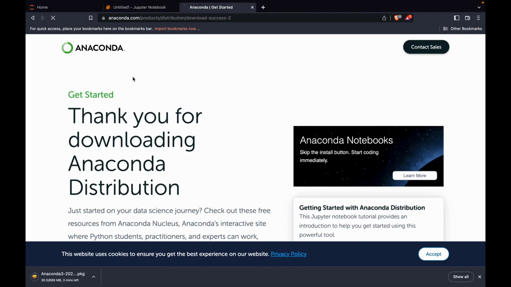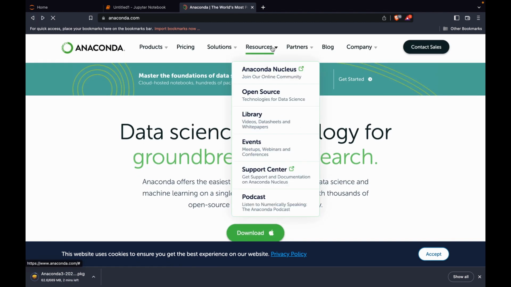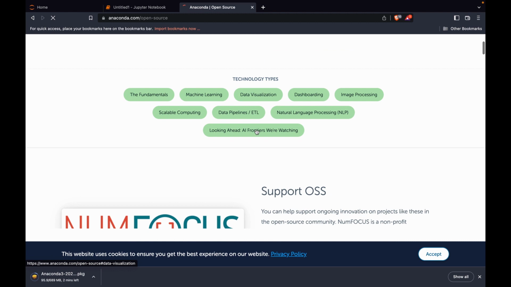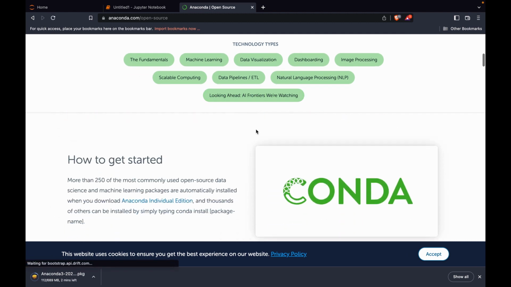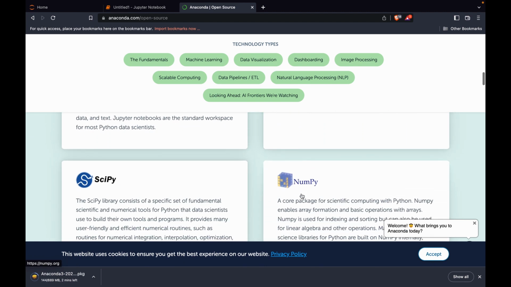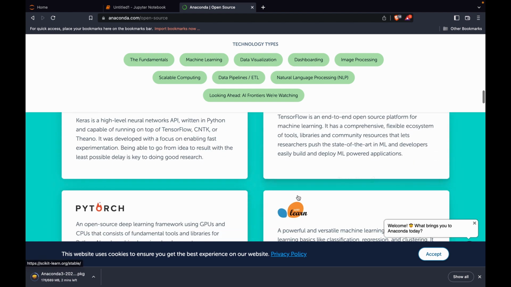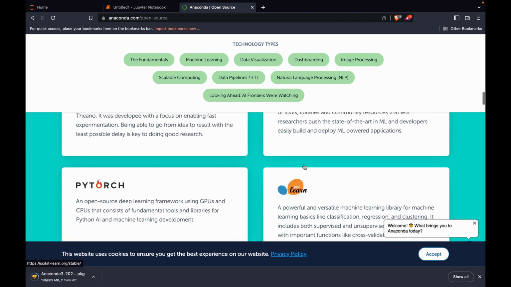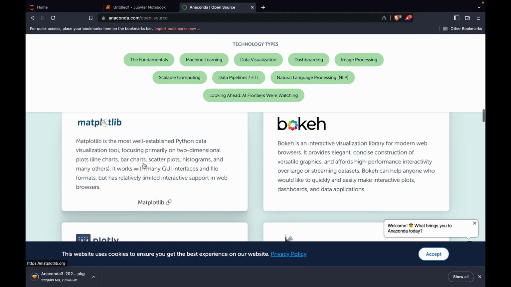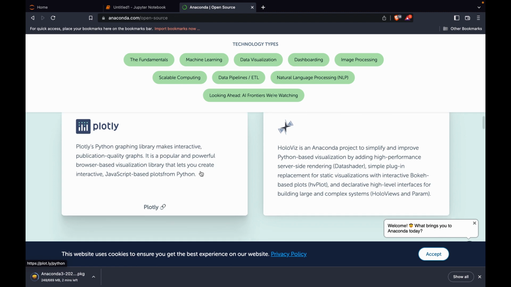And we can also take a look at the packages. For example, if you go to Resources and go to Open Source, you can see there are already many libraries such as pandas and numpy, which you will usually use for data science. There are also other machine learning packages, and also data visualization libraries such as matplotlib and plotly.